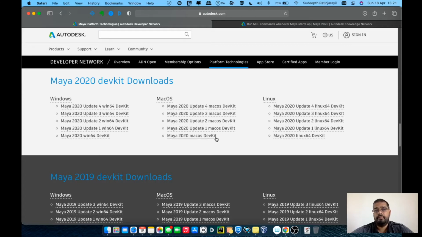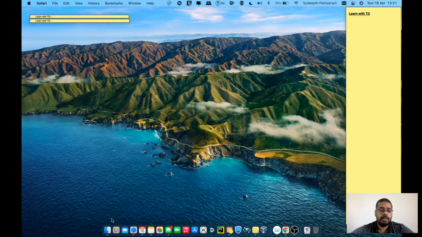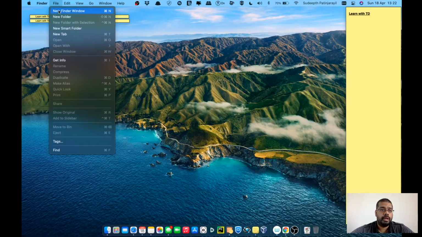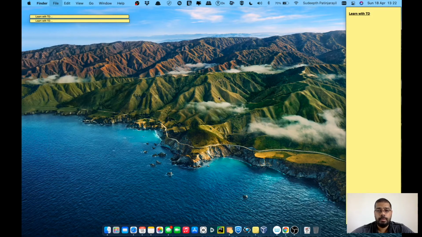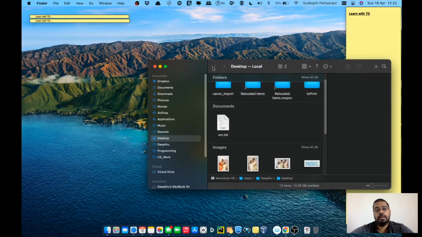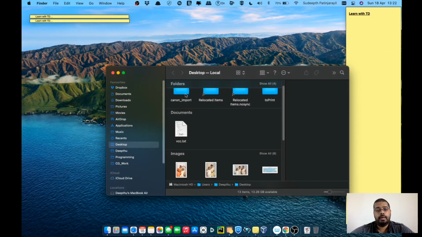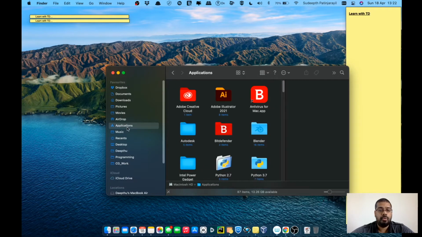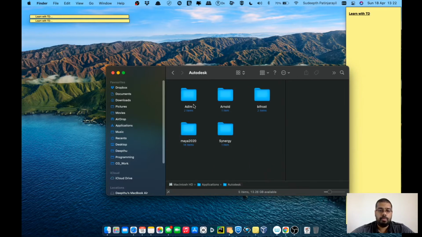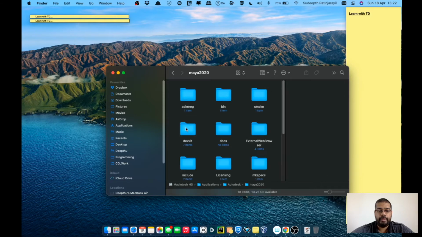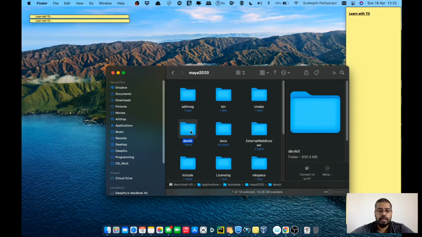It comes as a zip file. Once you download it, you can unzip it to this location. I'll show you the location where it has to be unzipped. Basically, you can keep the download anywhere, but then go directly to Applications. This is for Mac. If it is for Windows, go to C, Program Files, Autodesk, and then Maya 2020. The DevKit folder is there.